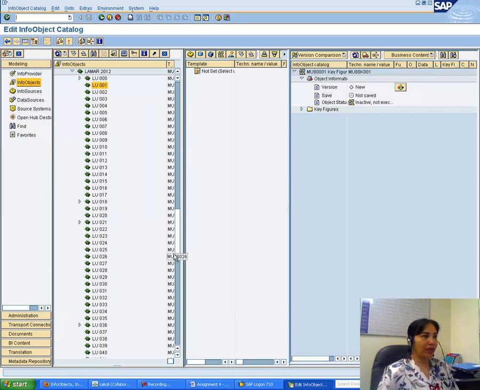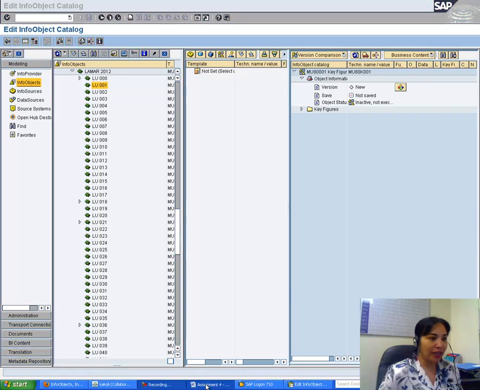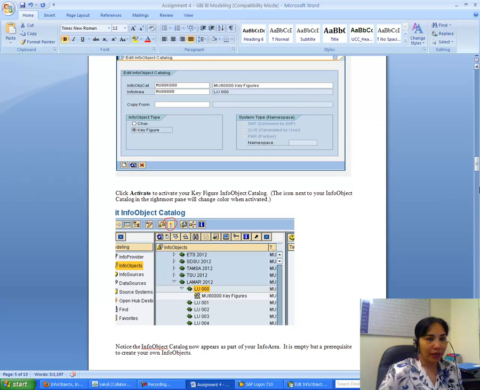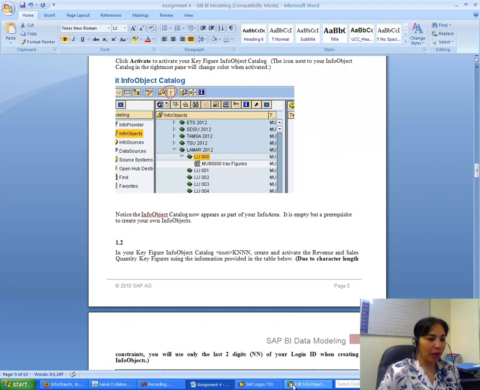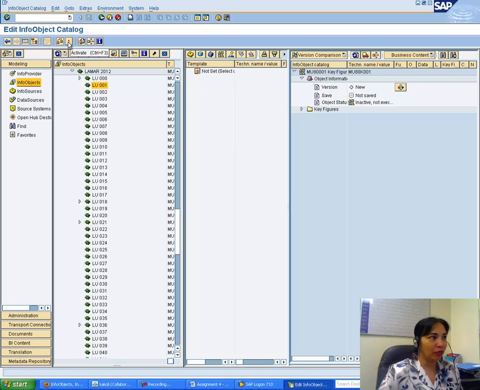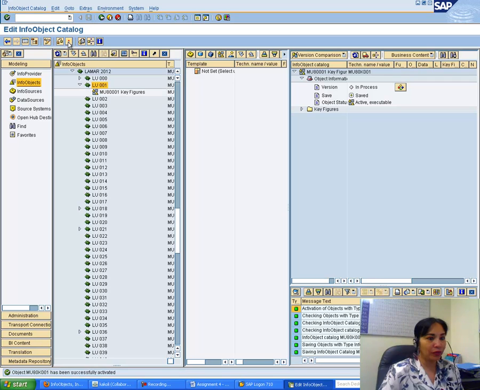Okay, so now I'm here. After I did that, I have to activate the key figure info object catalog. Activation is this button over here. I activate and it's working. So you see now the key figure has been created. Now within info object I have the key figure, and now I have to create two more within key figures. One is revenue, another is sales quantity.